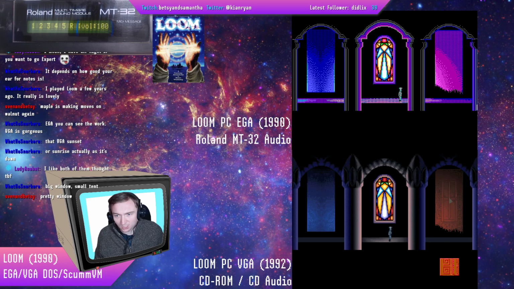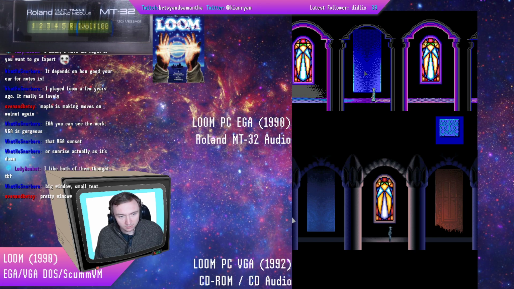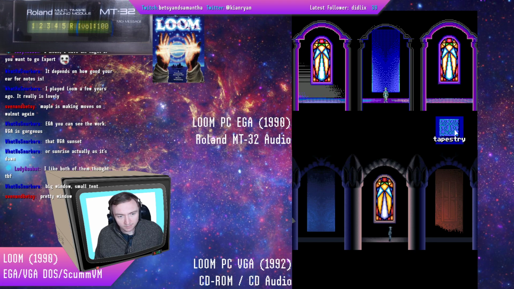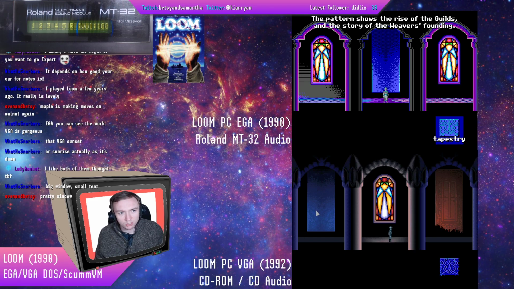This gains more texture on this side. Oh, hello. These are inspectable. This is a section of the long tapestry. Its pattern shows the rise of the guilds and the story of the weavers' founding.